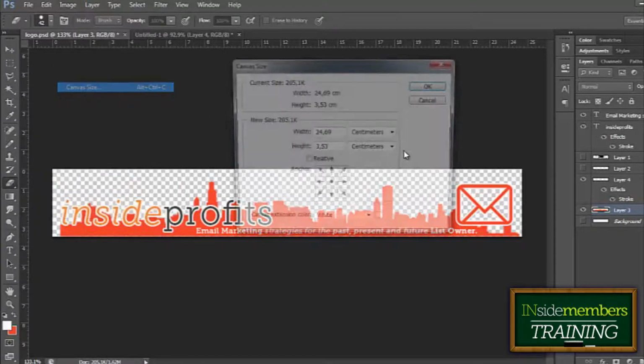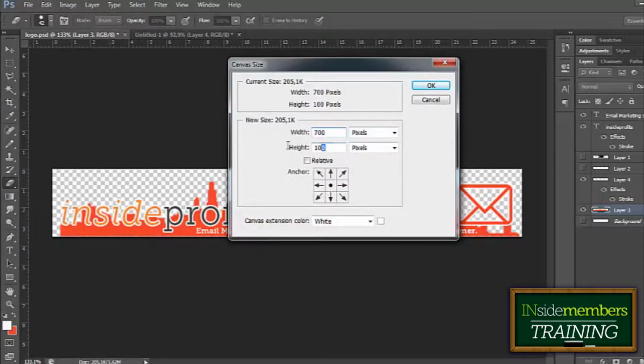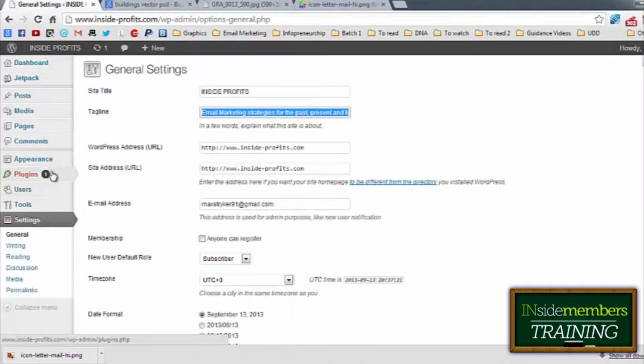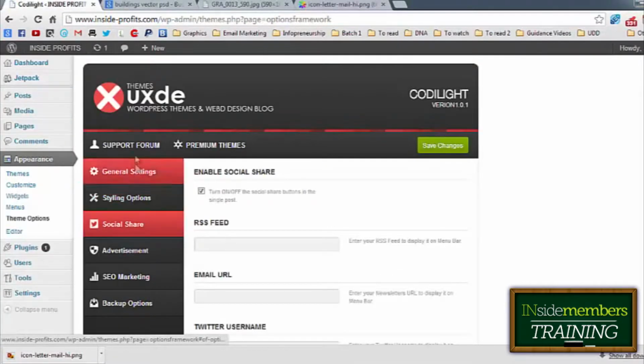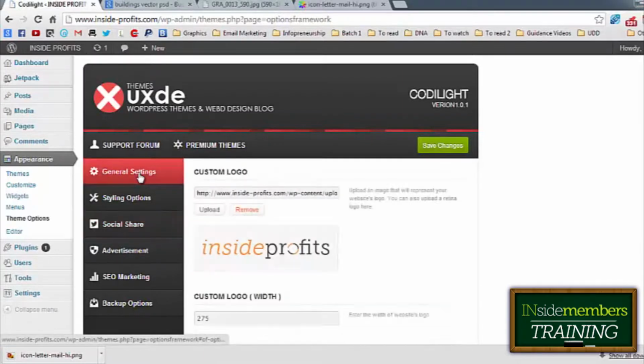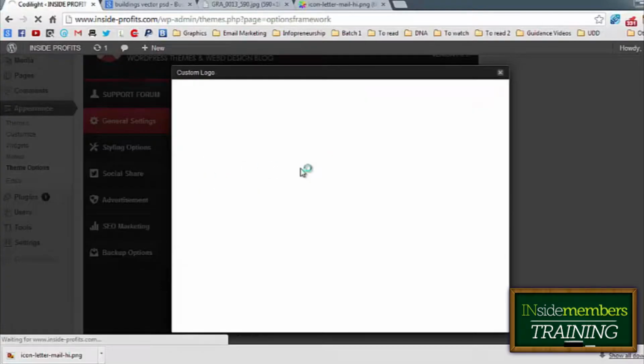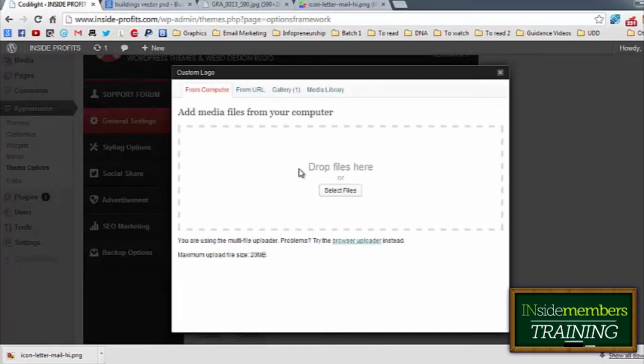So okay, I just saved it. In the canvas size window, you can take the exact height and width of your logo. So when you go to your theme options, you can upload it and put the right measures of height and width. Okay, so I'm deleting the one I had, and I'm gonna upload this new logo directly from the folder in my computer. It's taking a while.